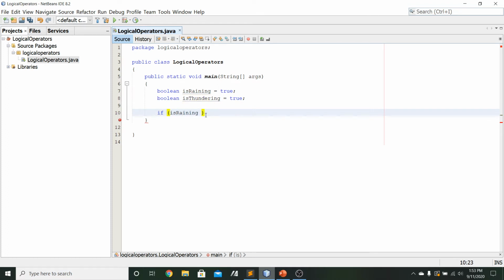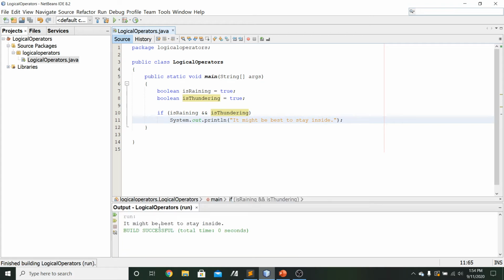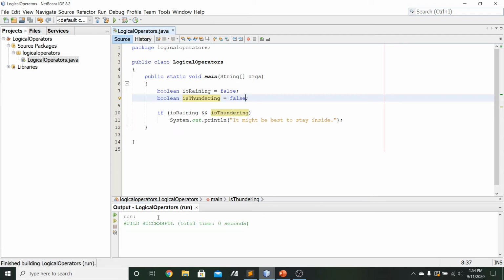So we're going to say is raining. We're then going to use two ampersand characters. So it's going to be shift and the 7 key. And is thundering. So if both of these are true, then we'll go ahead and print out the statement. It might be best to stay inside. Go ahead and save that. And so if we go ahead and run this with both of these being set to true, then we're going to see that statement print out to the console. But if we change these both to false, we're going to save that and run it, then we're not going to see that statement print out.